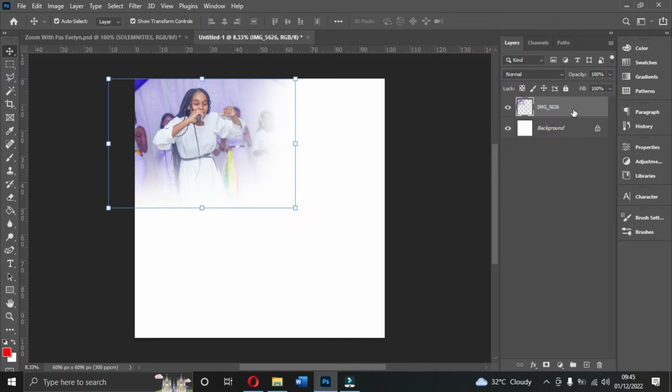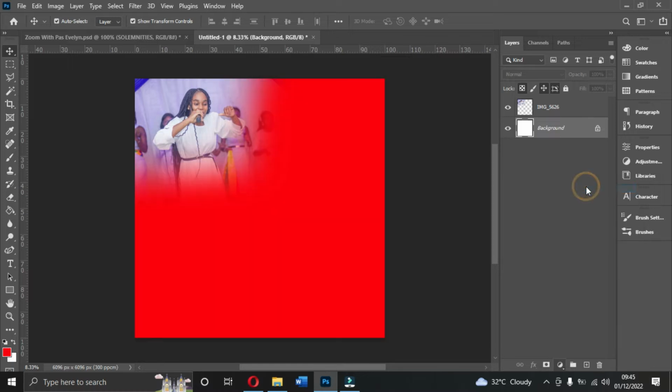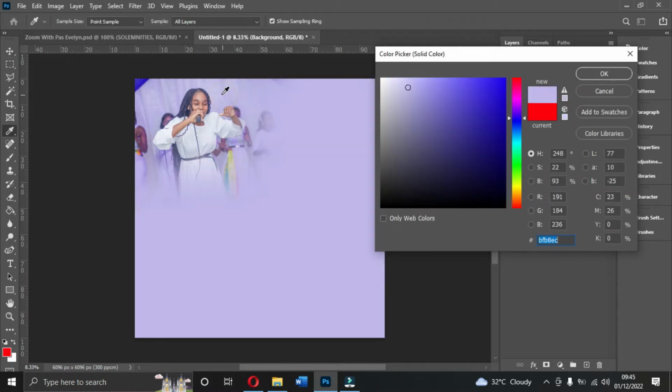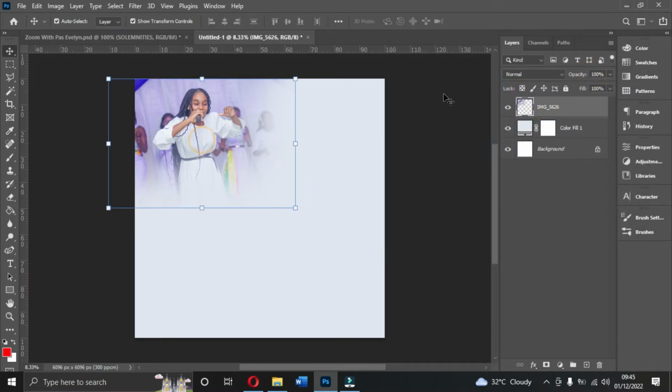And then what you do again is let's try to add some solid color to it. Solid color. And then let's pick this background, the color of the lady's dress. I think this is okay for me. And then let's reduce it to somehow 23. Just play along with it. I think this is okay.